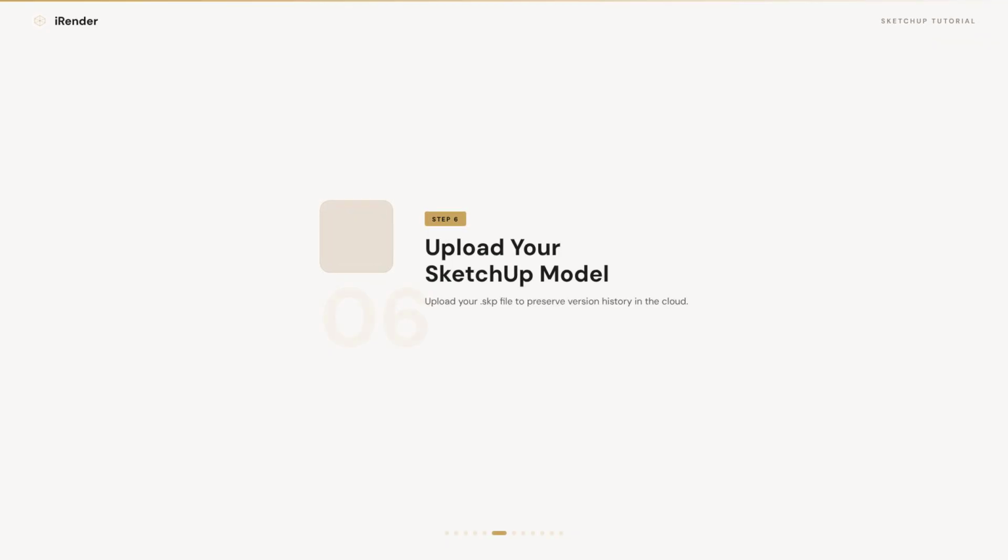Step 6. Upload your SketchUp model. Once your project is ready, it's time to upload your .skp file. Uploading preserves your version history in the cloud, so you can always go back to an earlier version if needed. One important tip: always save your file locally first. That way you have a working backup on your machine and Trimble Connect has the cloud copy.